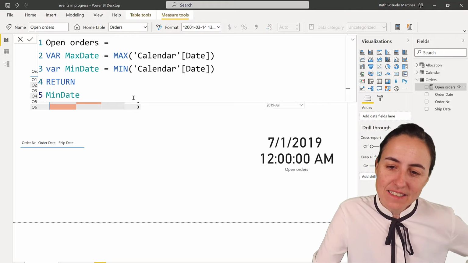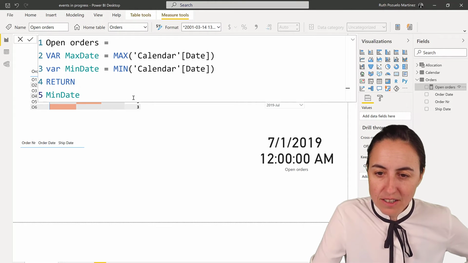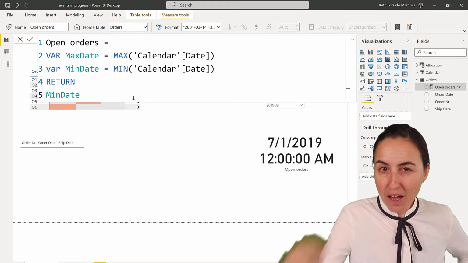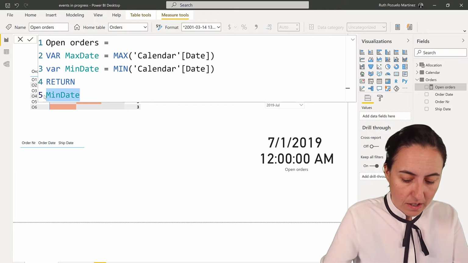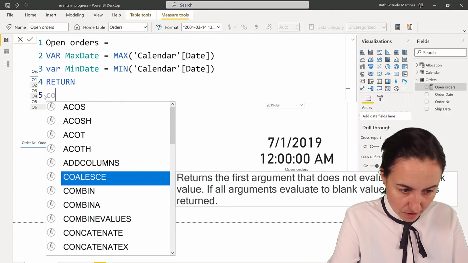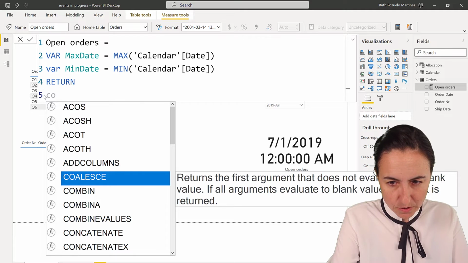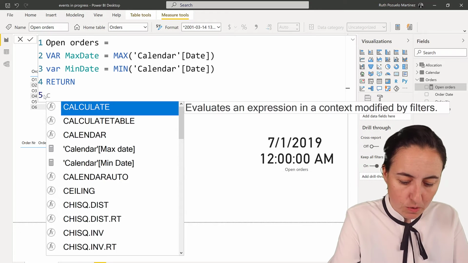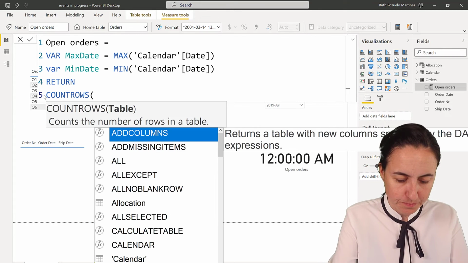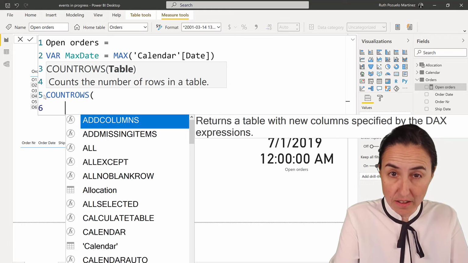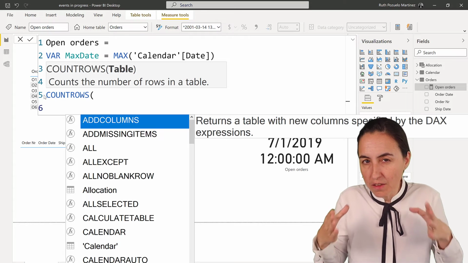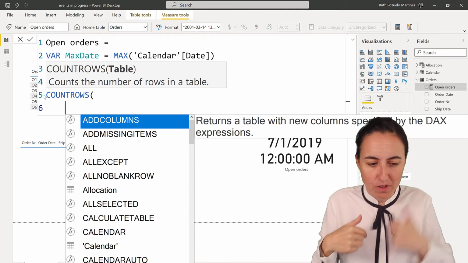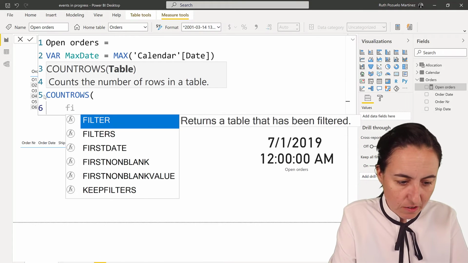Okay, so now the next thing that we want to do is to actually count how many orders we have in that specific time interval. Let me do it step by step. Count rows. We're going to count the order table, but it's not the order table as is. We want to have the order table filtered the way we specified before. So we're going to filter our order table.